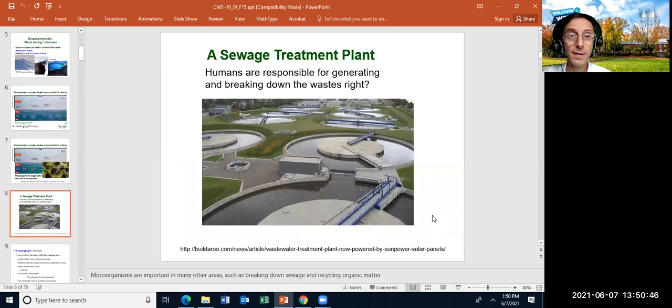Let's go on and talk about sewage treatment plants. Humans are responsible for making the waste, right? And here we can see the human sewage treatment plant, and it was obviously made by humans. So humans are responsible for breaking it down. Is that right? It's a yes or no question. Are humans breaking down the waste in this waste treatment plant?